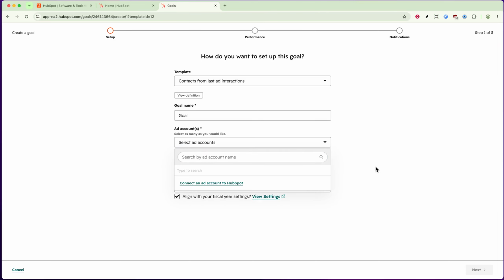And that's it. By following these steps, you've not only created a goal in HubSpot, but also customized it to fit your unique needs. Whether you're managing a team or working on a solo project, these templates can help keep your objectives clear and actionable. So now you know exactly how to create and customize goal templates in HubSpot.